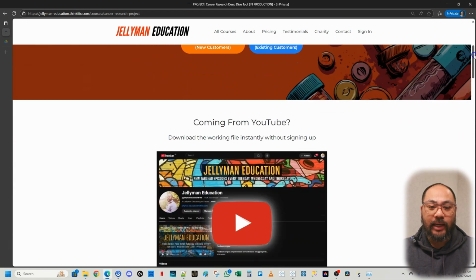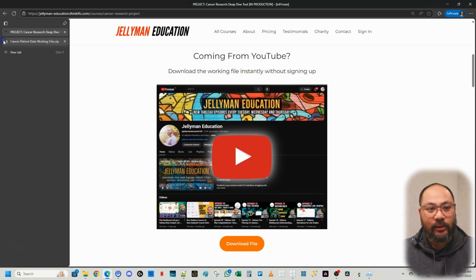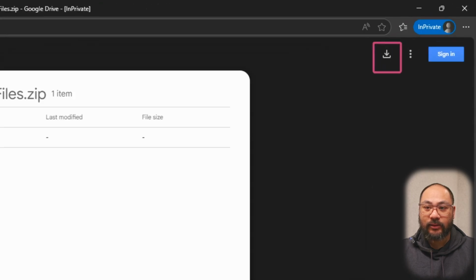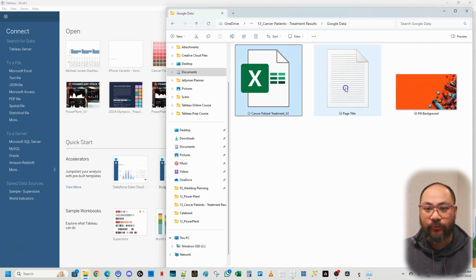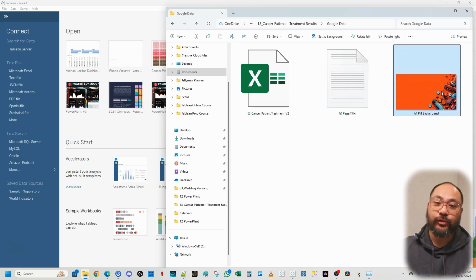And if you scroll down, you're going to see this coming from YouTube section. And you simply click the image or you click the download file. It will take you to this Google Drive and you simply download it with this button at the top. And once you do that, you have the files. As you can see here, you'll get 3 files. One is the dataset itself. You've got a text file, which we'll go through later, and the background that we'll use for the styling.